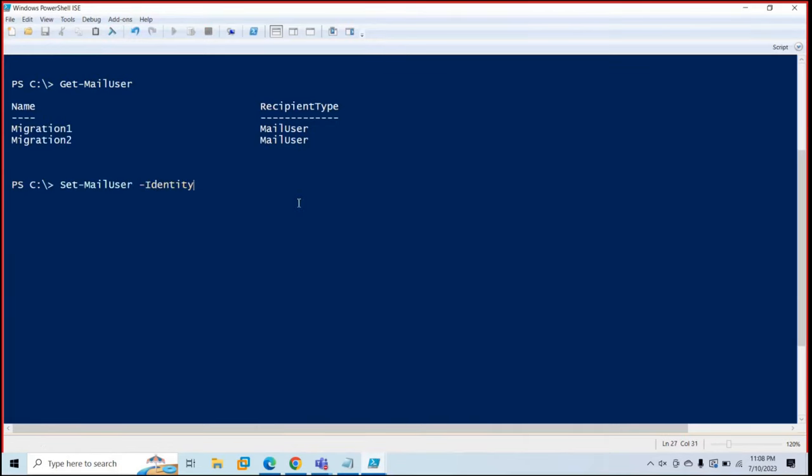So in the next step, we will assign license to these two mail users. So let's go to active users. Let's assign these users a license that has Exchange Online plan included. I have Microsoft 365 Business Premium. So I'm going to assign this license to these two users. Let's assign for migration two as well.